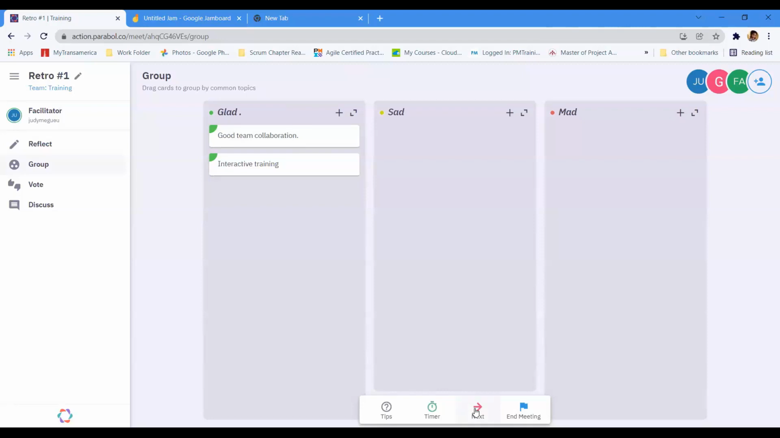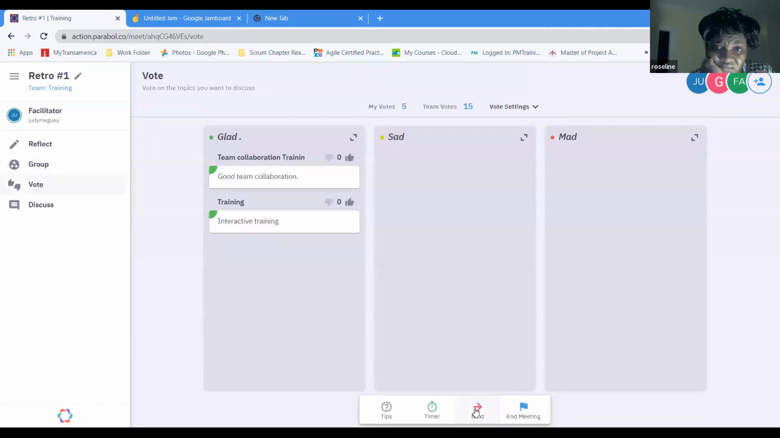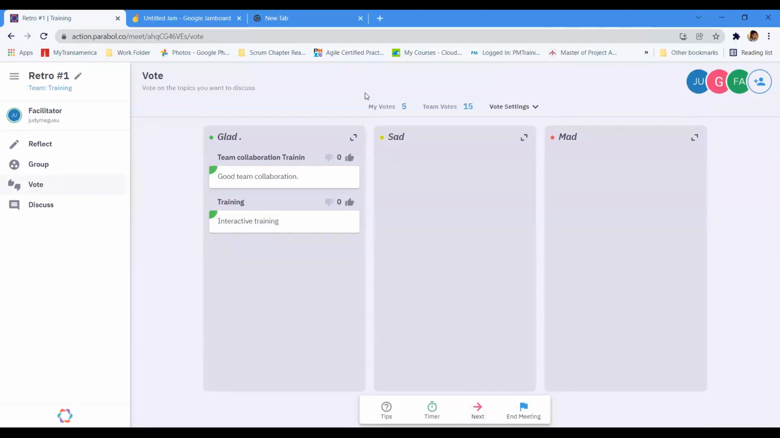When we think all the categories are well set, we move on to the next phase where the team can vote. Now, the vote also is anonymous. So each team member will have 5 votes. So here we are 3 of us. Because we each have 5 votes, it gives you 15 as the team's vote, right? At the end, you'll expect the team vote to be 0, meaning that everybody voted. Now, how do I know if some people don't vote, because the team vote won't be 0?